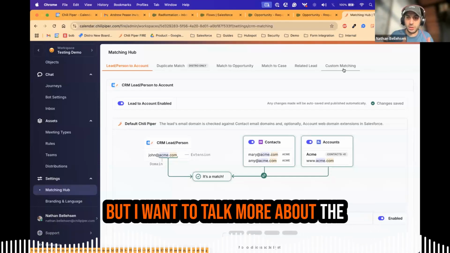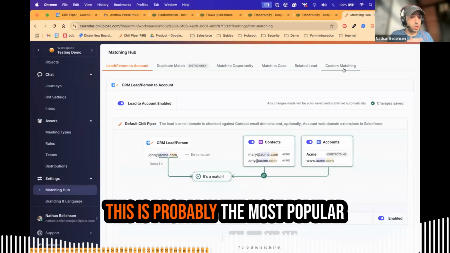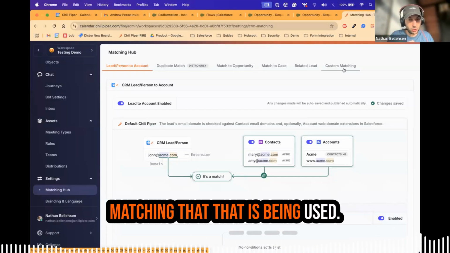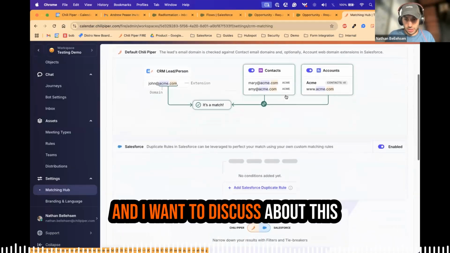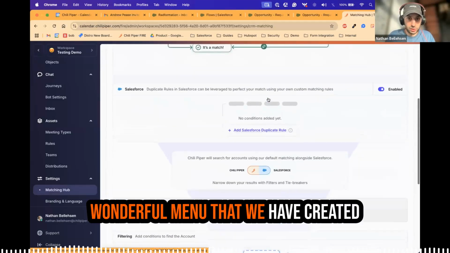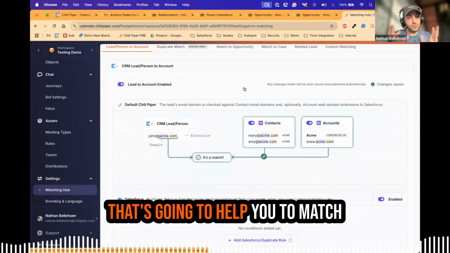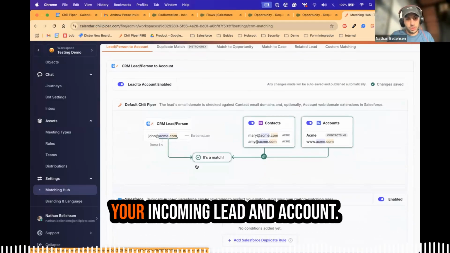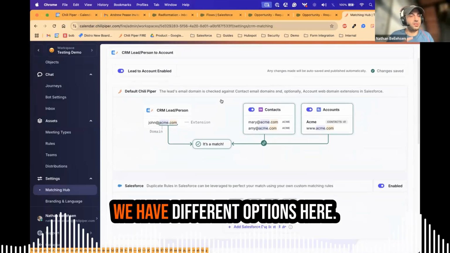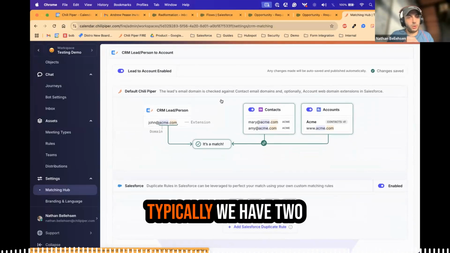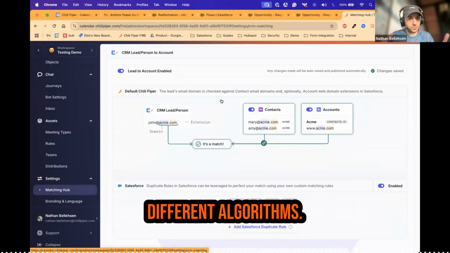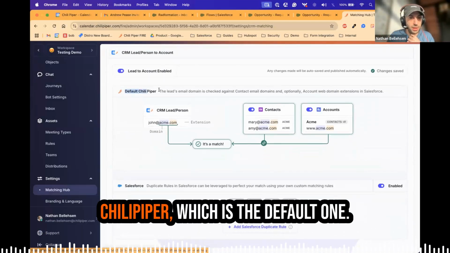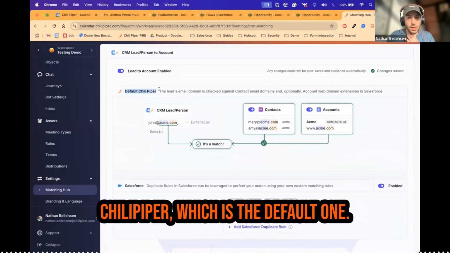But I want to talk more about the lead to account matching because this is probably the most popular matching that is being used. And I want to discuss this wonderful menu that we have created that's going to help you to match your incoming lead to an account. And how do we do that? We have different options here. Typically, we have two different algorithms. You have the first one from Chili Piper, which is the default one.